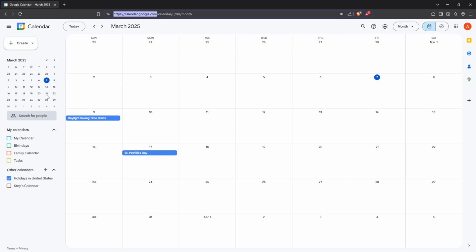Once you're on the main page of Google Calendar, direct your attention to the left-hand side of your screen. Here you'll find a navigation menu which includes several useful features. Look for an option labeled Search for People. This feature enables you to locate and view the calendars of others who have granted you access.